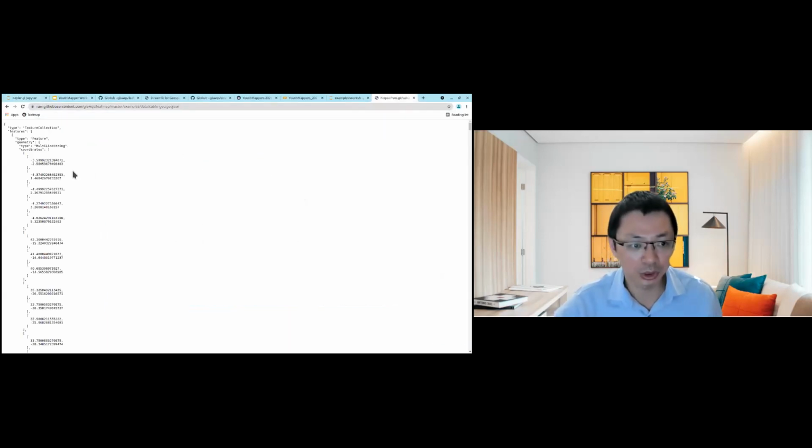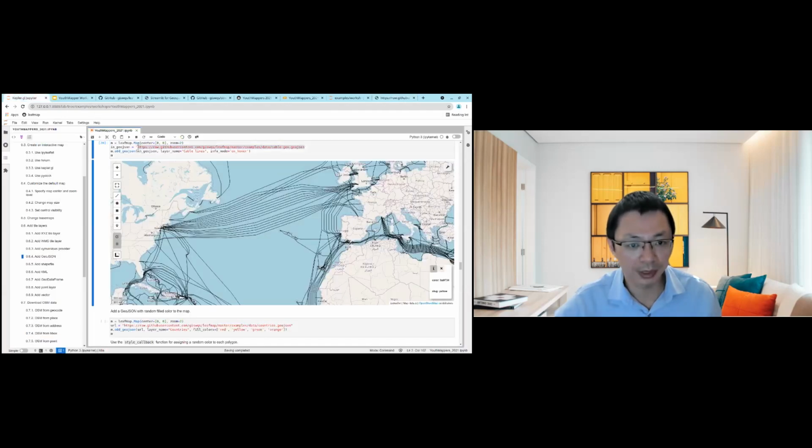So this is basically a GeoJSON format, and you can find a lot of those sample data on the internet. As long as you have the URL, you can pass in the URL, replace this one, and then you can give a layer name. So the layer name is where it's going to show up here on the layer, right?